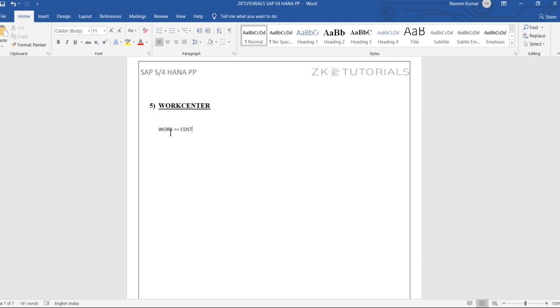That is a very important thing, because whatever work we do needs to be taken into consideration and converted into a cost. That is what the work center is used for. We can create different types of work centers. For example, it can be a machine or a group of machines, or it can be a labor or a group of labor, with which we can perform one activity.